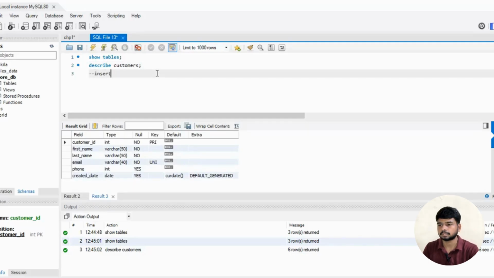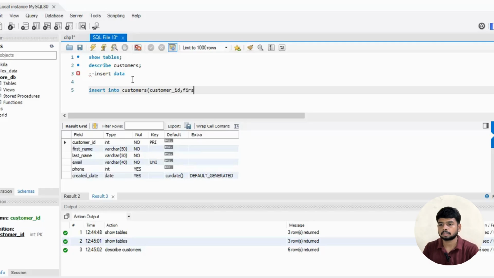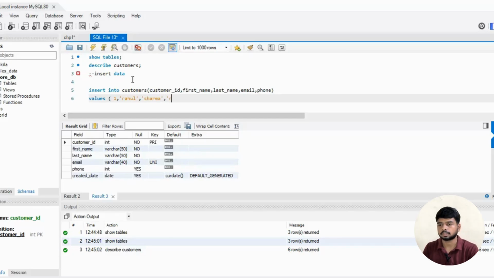Now let's insert the data in customers. Insert into customers, what we have: customer ID, then first name, then last_name, then email, then phone. Then we will enter values. First will be 1, comma, name Rahul, surname Sharma. Let's make it rahul@gmail.com. Let's take a random phone number, so 89890.